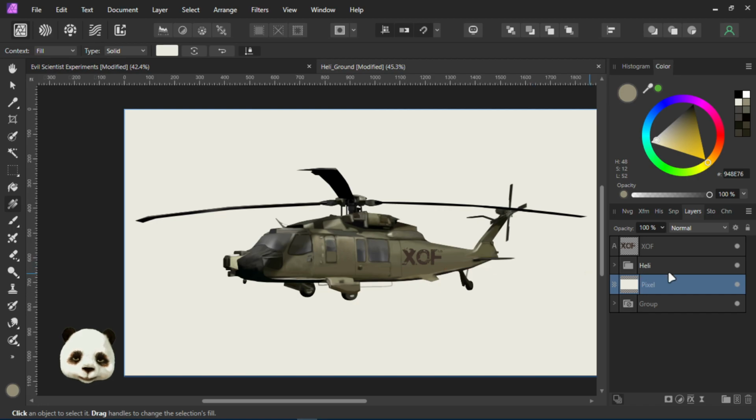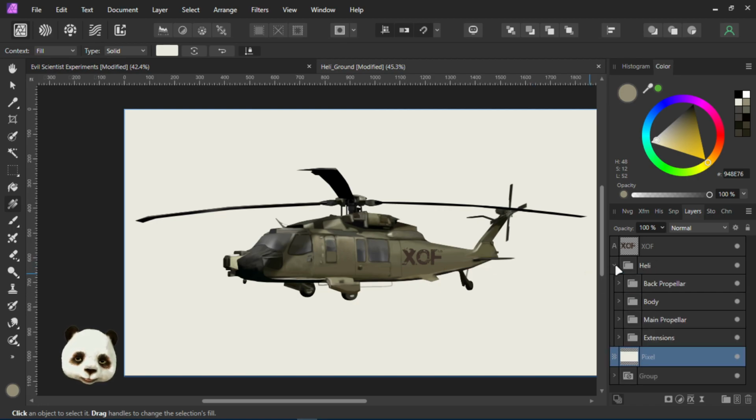Now, I haven't drawn all of it in one go because this is an assembly basically. So when you have an assembly, it's better to work with different parts on different layers. So for example, the propeller here on the back, I set it up separately. The propeller on the top, again, separately. Maybe I want to move it a little bit to the left or a little bit to the right.